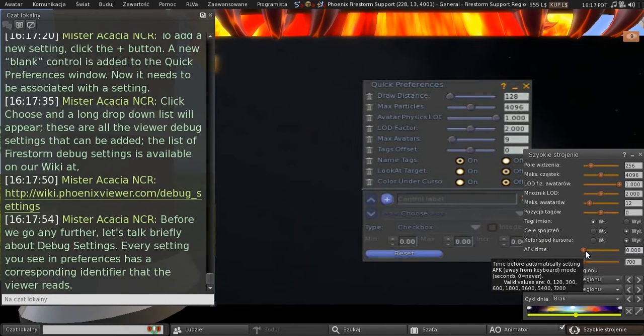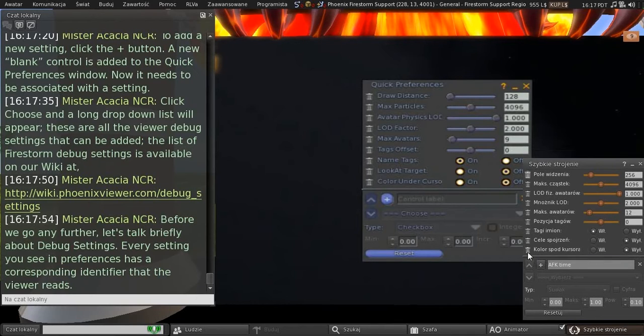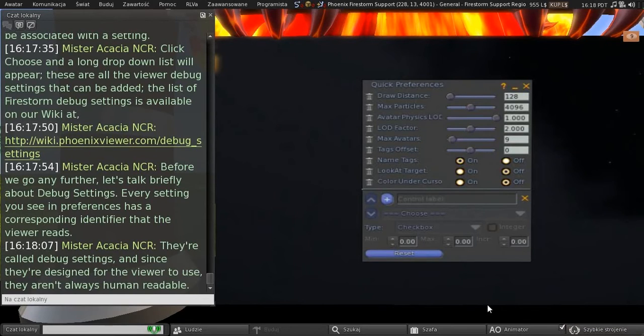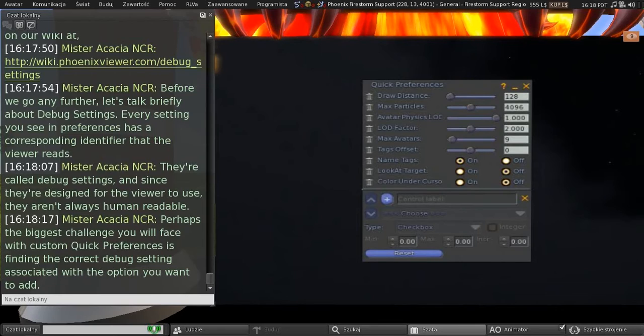Now before we go any further, let's talk briefly about debug settings. For the most part, every setting you see in Preferences has a corresponding identifier that the viewer reads. They're called debug settings, and since they're designed for the viewer to use, they aren't really always human readable. Now, perhaps the biggest challenge you're going to face with customized QuickPrefs is finding the correct debug setting associated with the option you want to add.